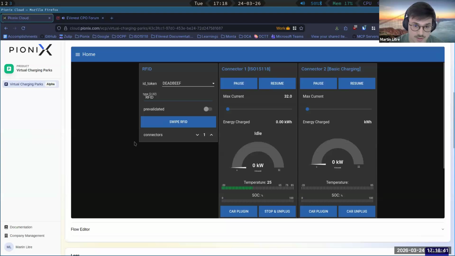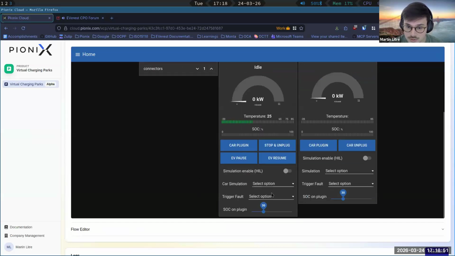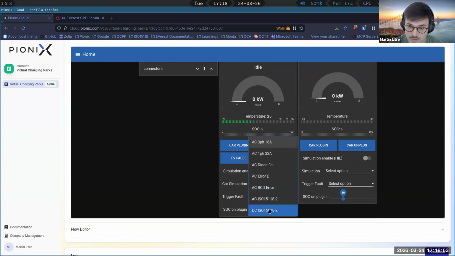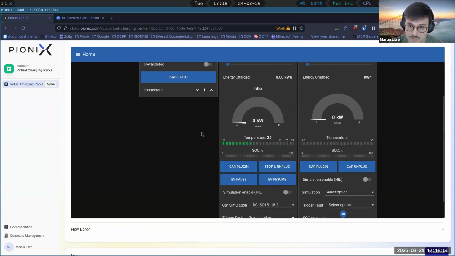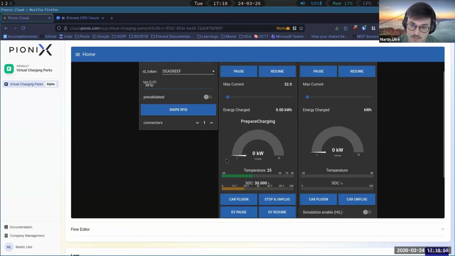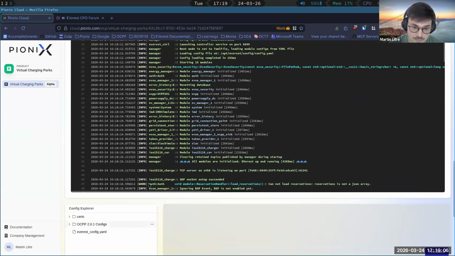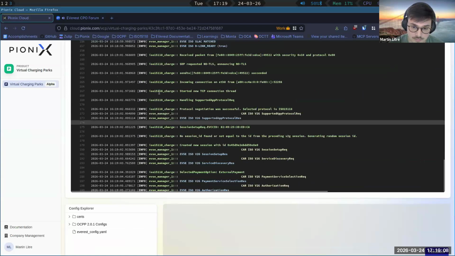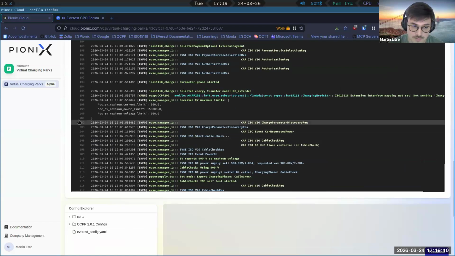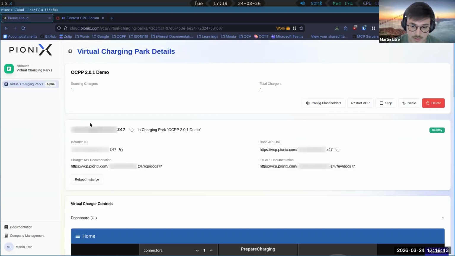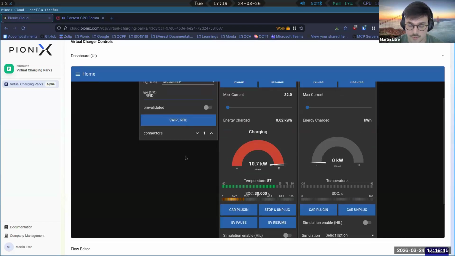So here we're connected to a CSMS, and we can still do all of the main use cases same as before. So we can still swipe an RFID, and then we should go to prepare charging. Let's choose the car simulation. Prepare charging. There we go. Cable check. And then we're now charging.